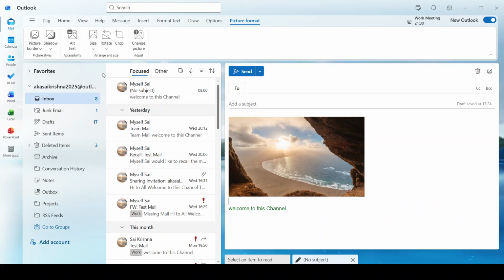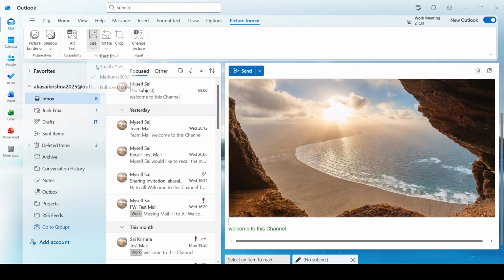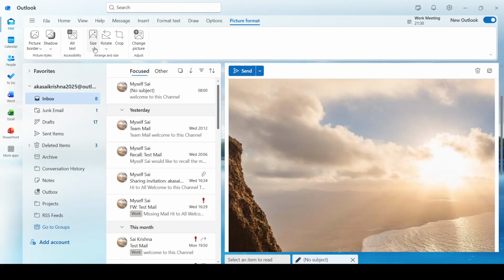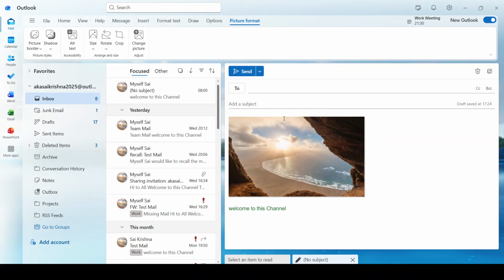Small is great for simple thumbnails, medium works well for most emails, and full size keeps the image at its original dimensions. Choose the size that best suits your email's layout and tone. Think about the reader's experience. A smaller image loads faster and keeps the focus on your text, while a larger image can highlight important visuals.